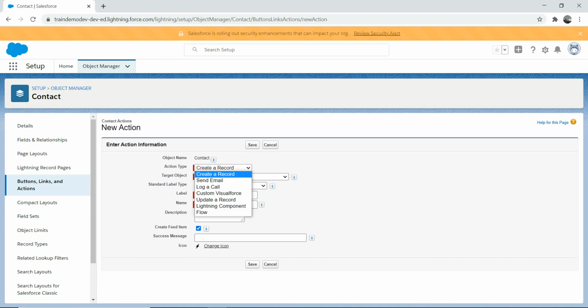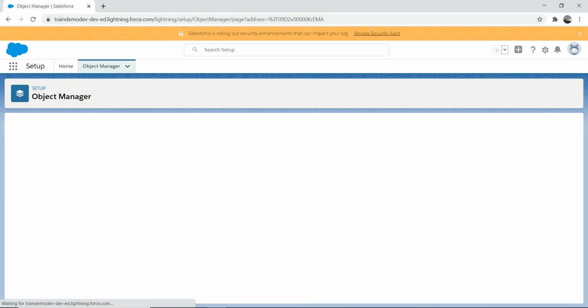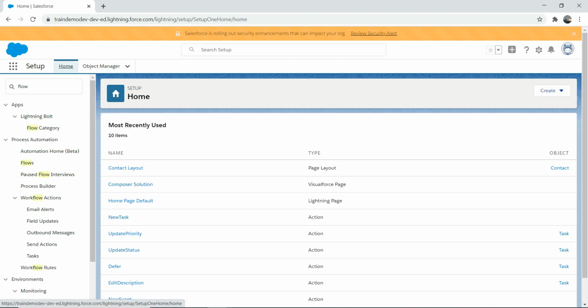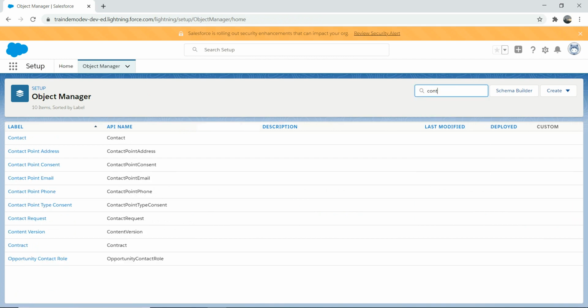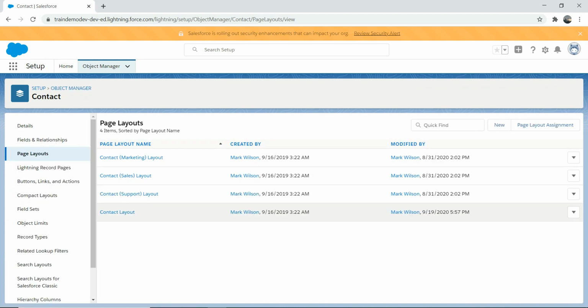Instead of create a record, we can choose flow. For the label, we can choose account creation, and we're going to save it. Nice and easy, nothing fancy about it. So go to setup again, go to Object Manager again, go to contact, and go to the page layout. I've got a different page layout, so this is the one I'm going to use.